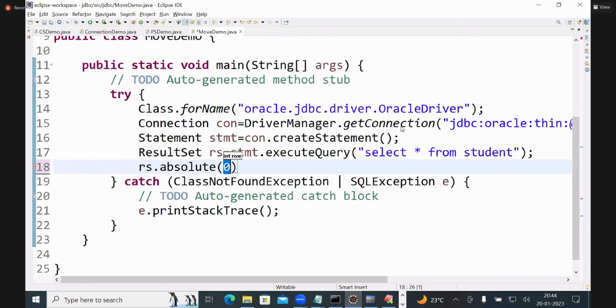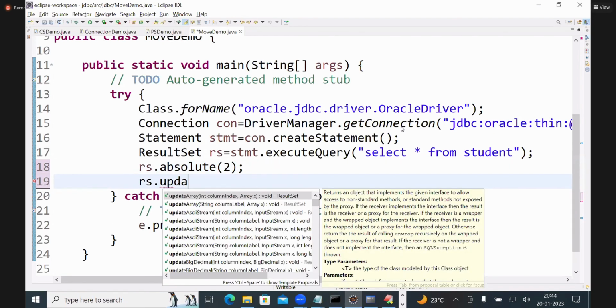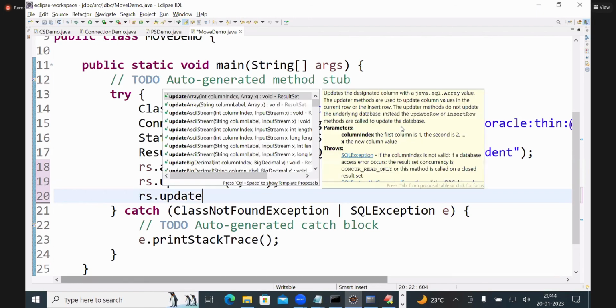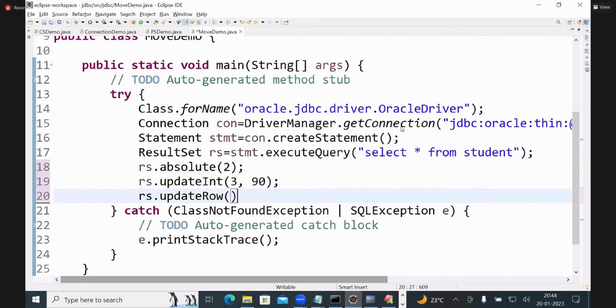After this, rs dot update int, column number 3, marks. Suppose I'll write 90. In that example diagram 40 was given, here I'll write 90. Next, rs dot update row. Then system dot out dot println, one record updated successfully.